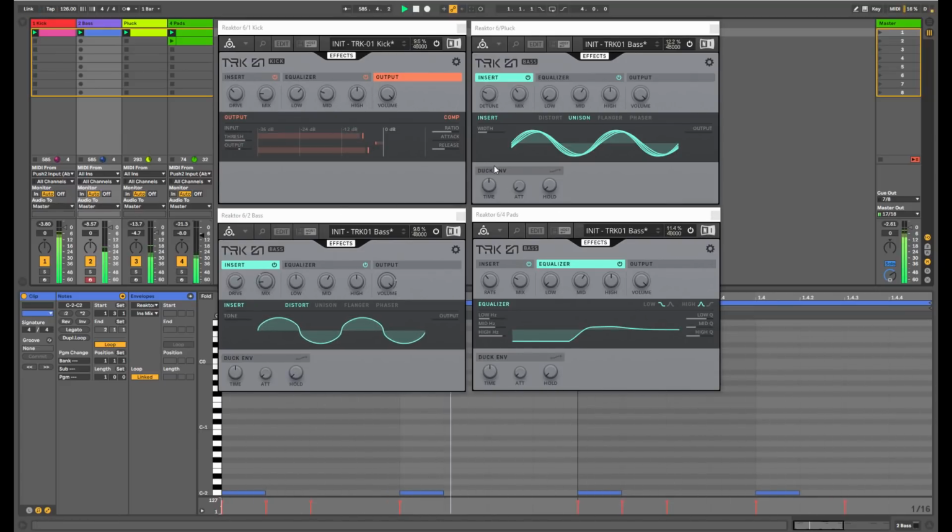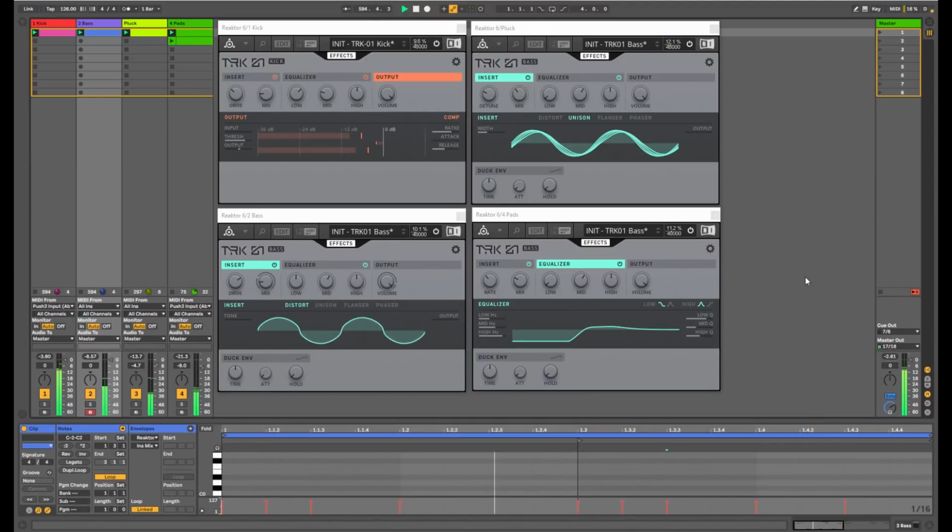So you can see how these little synths can actually get you quite a bunch of different sounds. And then you just add a little bit more to it and get the basics of a pretty cool track.